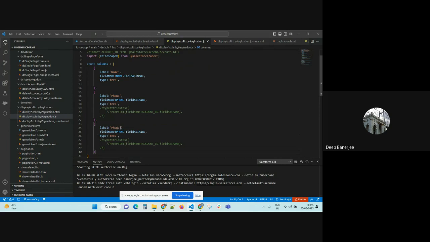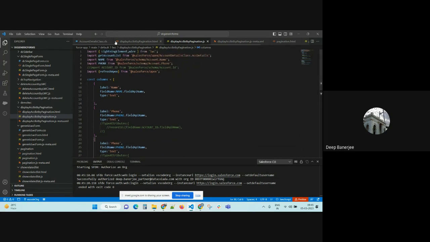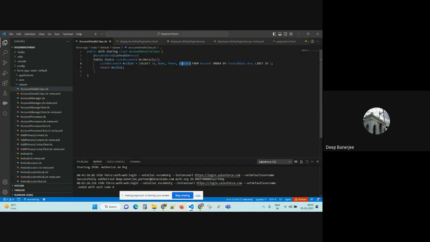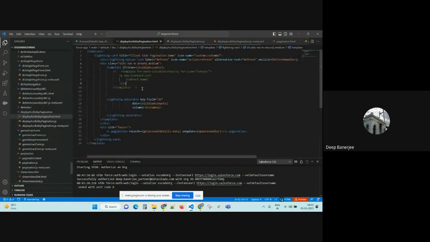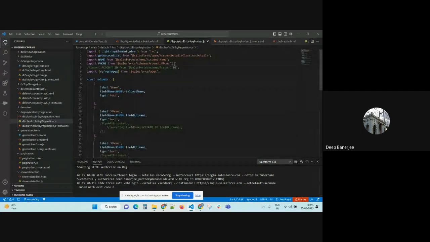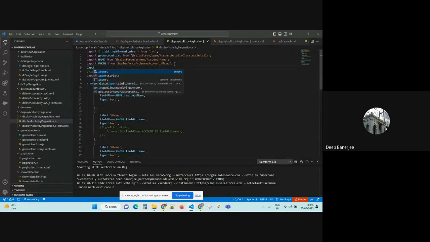Let's say I take the website field that I queried. So what I will do is import website from here. I will put website. This is the API name of the account field.